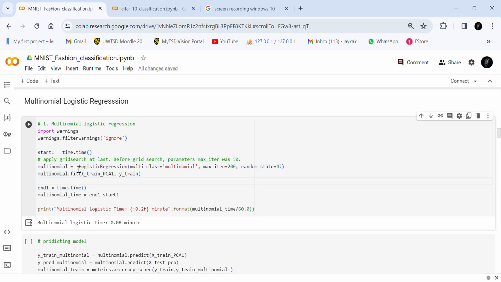Then I stored a logistic regression using multinomial with max iter 200 and random state 42. As I said before, I apply grid search at last. So before applying grid search, the parameter maximum iteration was 50.